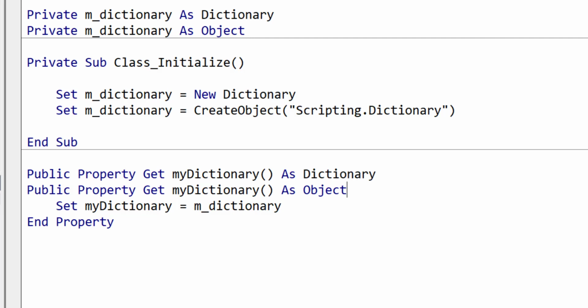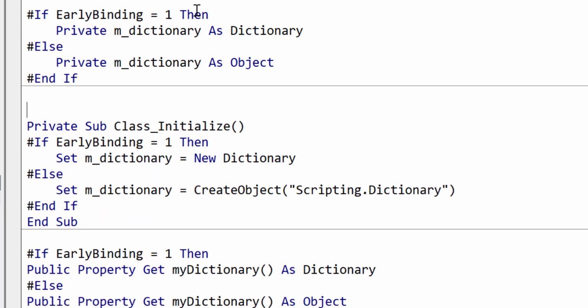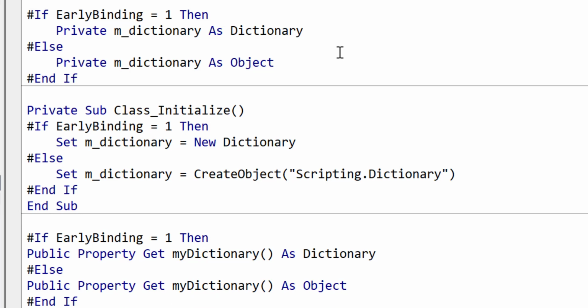So if we add our hash if statements here to separate them, now you can see that we've got our final class. And as I said, it just does three things. So we don't have to add hash if anywhere else we're using the dictionary. We just have it in this class, and then we use the class in our code.